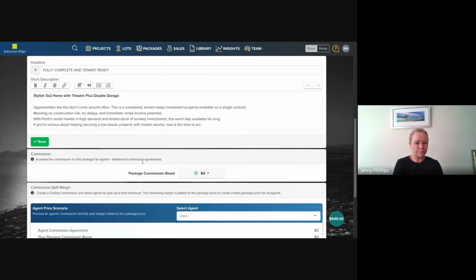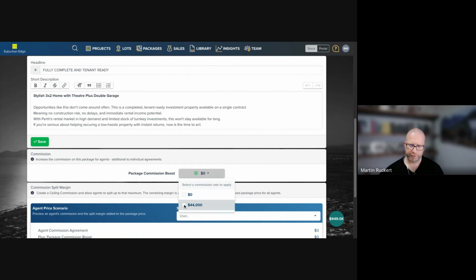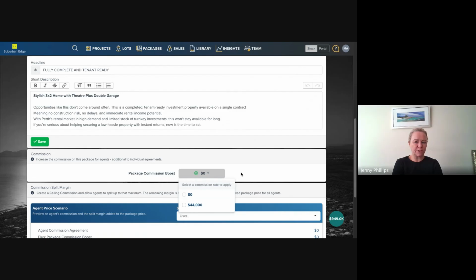Yeah. And there's a commission here. So you can select the commission rate here. What that means is this home will have that. You don't need to use the user profile. You could add a commission into that package individually if you wanted to. So you might have one commission rate for each agent, or Suburban Edge, where the user profile.